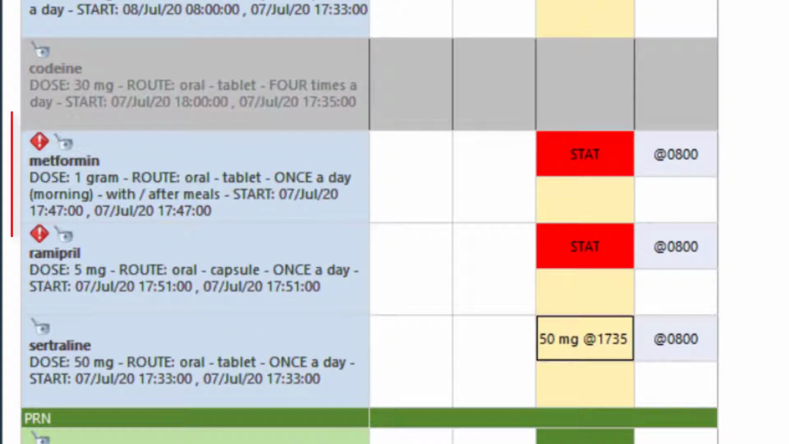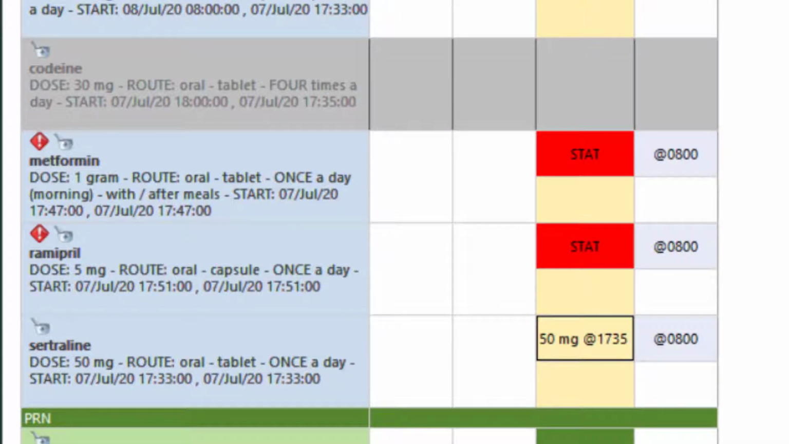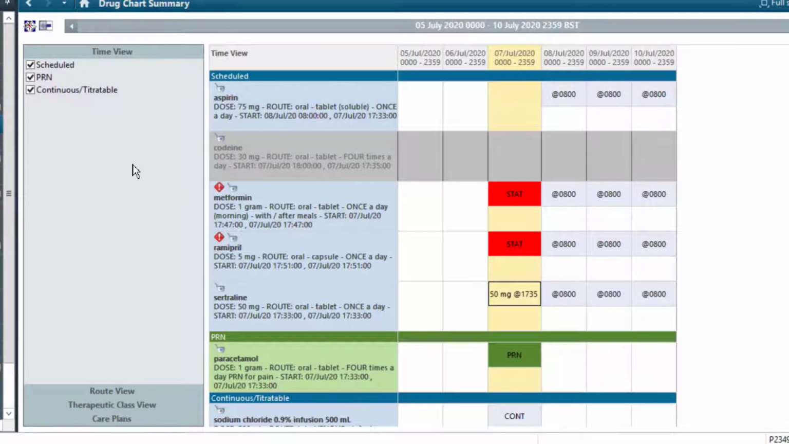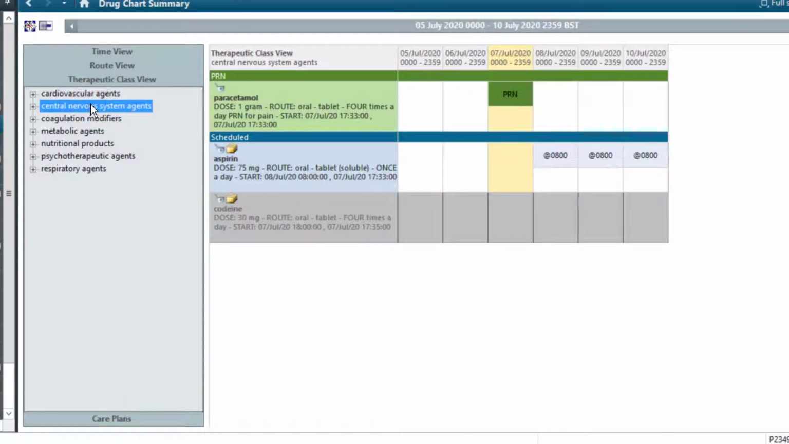Check the timing of the medication prescribed is as intended. You will need to check the drug chart regularly, as the system does not alert you if a duplicate is prescribed. Therapeutic class view will split the chart by the class of medicine, for example, cardiovascular agents.